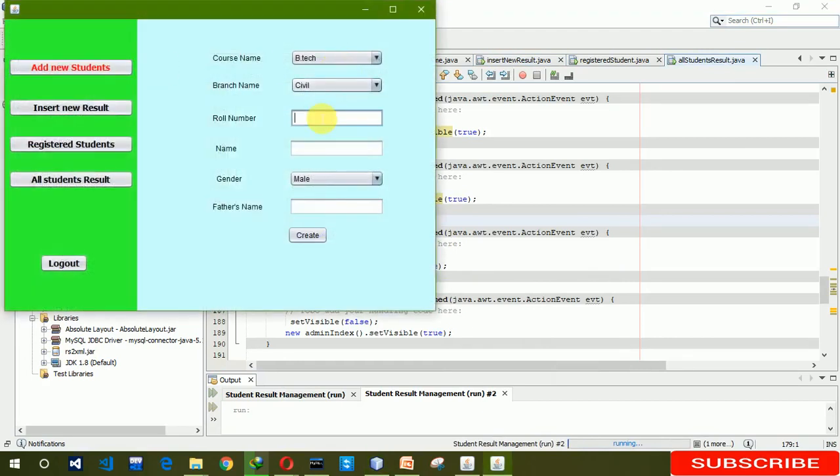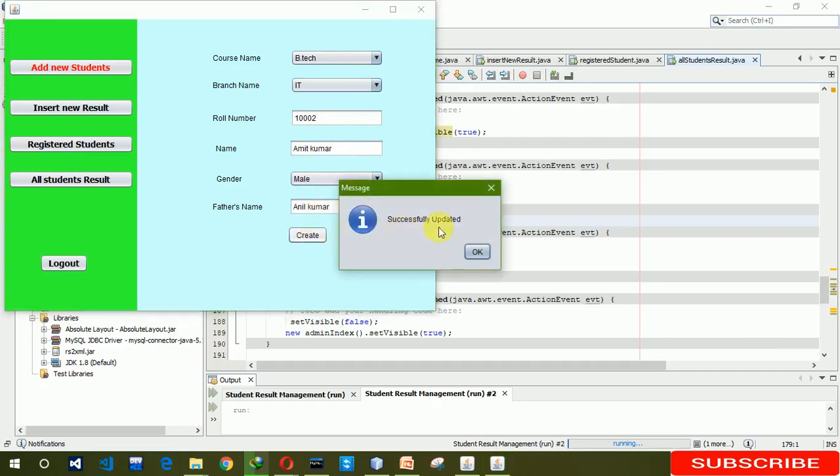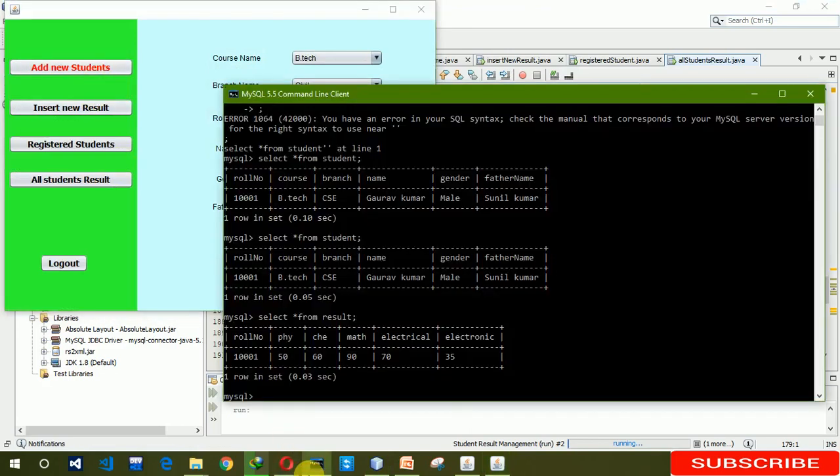Let's add a new roll number here, 10002, setting as IT and naming as Amit Kumar, email Anil Kumar here, and you click on create. You can see that successfully updated. Click on OK. Let's check out that one is inserted in our database or not.